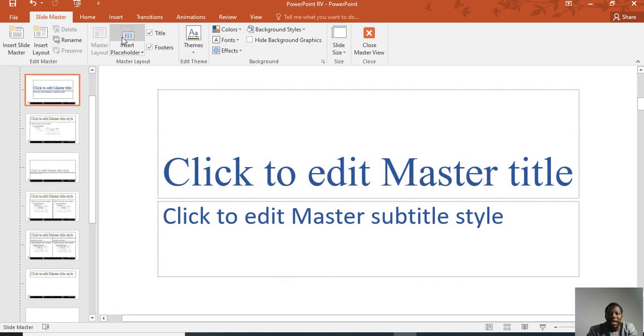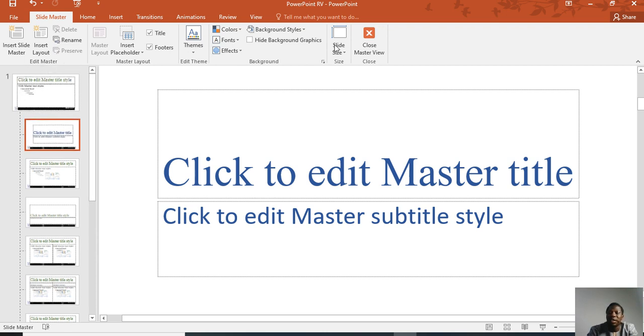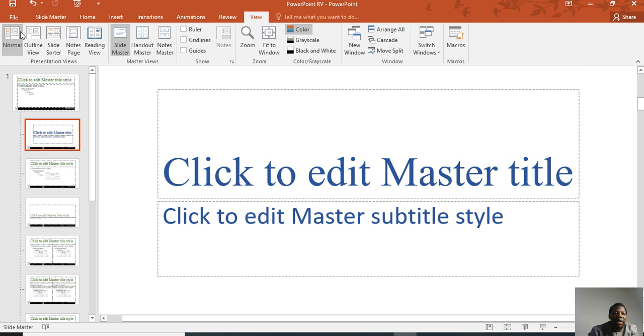Okay, we go back to the slide master template. There's another option to exit the slide master template, by just coming here to close it. It will take you directly to the normal slide. You can either go to close it or go back to view and then go to normal. So it's the same.